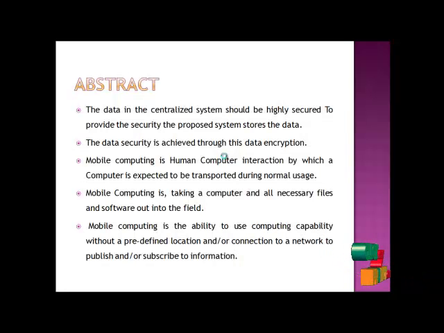The abstract of the title: the health record data is being centralized in a hospital-oriented way. We are proposing to centralize the health records in databases. We are using an Android application to achieve this proposal, through mobile computing and human-computer interaction.